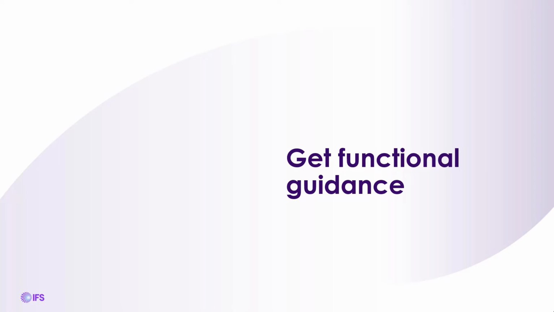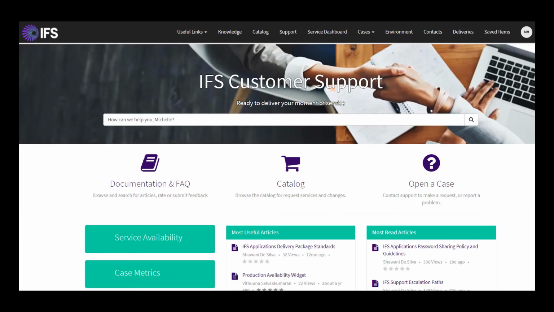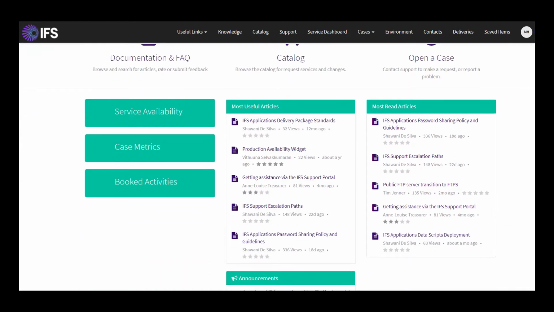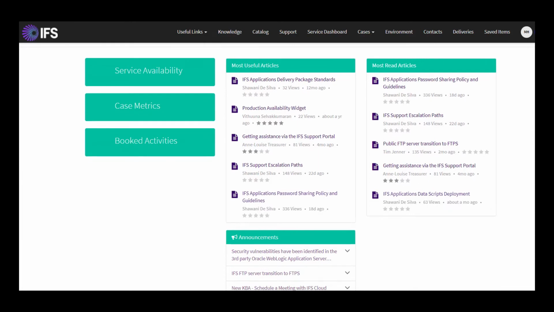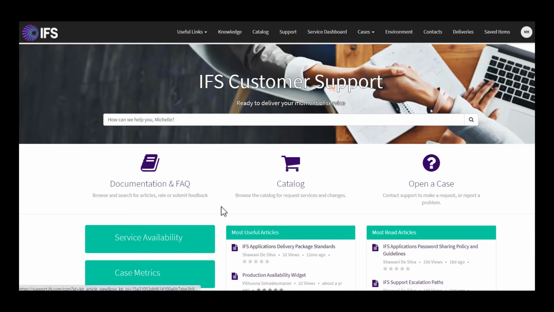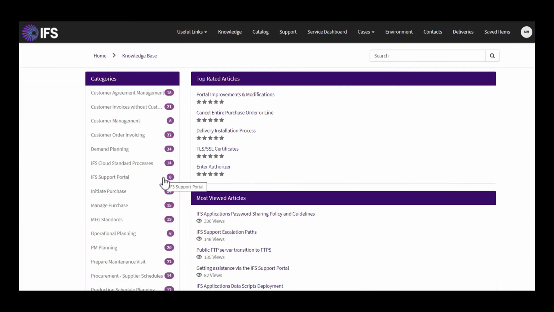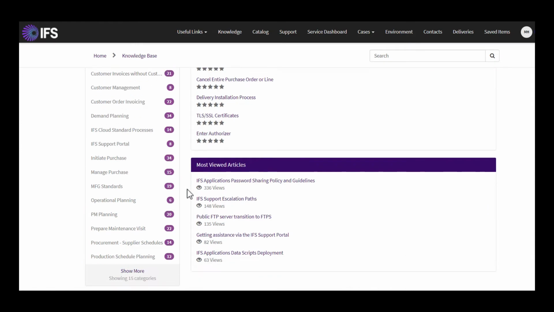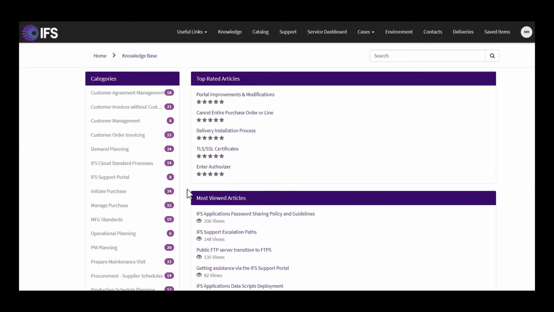Get functional guidance via the IFS support portal. If you have a functional question about how the IFS application works or need functional guidance, you can search from the homepage the most useful and most read articles. You can also click Documentation and FAQs, where you can browse a list of articles by topic. You can also access the knowledge base and browse articles by clicking Knowledge in the header.